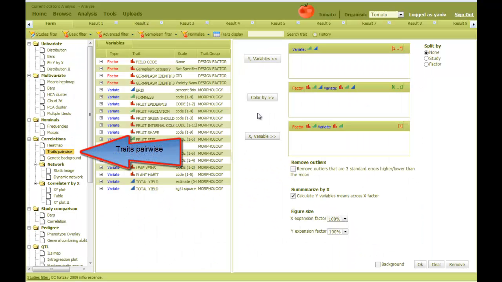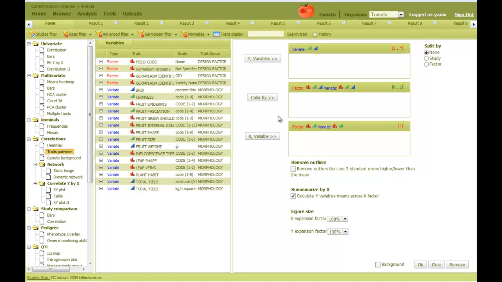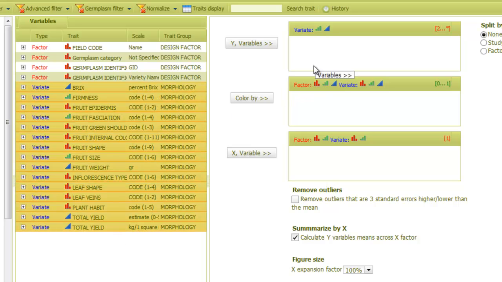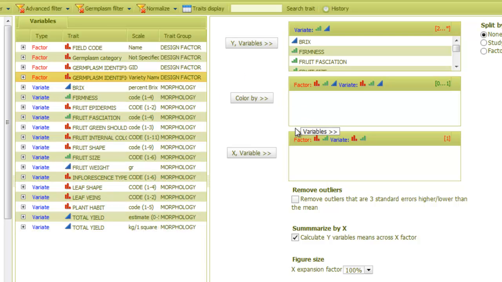The traits pairwise analysis is a simple way to create scatter plots from multiple traits and display them as a matrix. Let's take all continuous or ordinal traits and put them in the Y field. Then the variety name is in X. Again, we can color data points according to any trait. Let's pick this one.